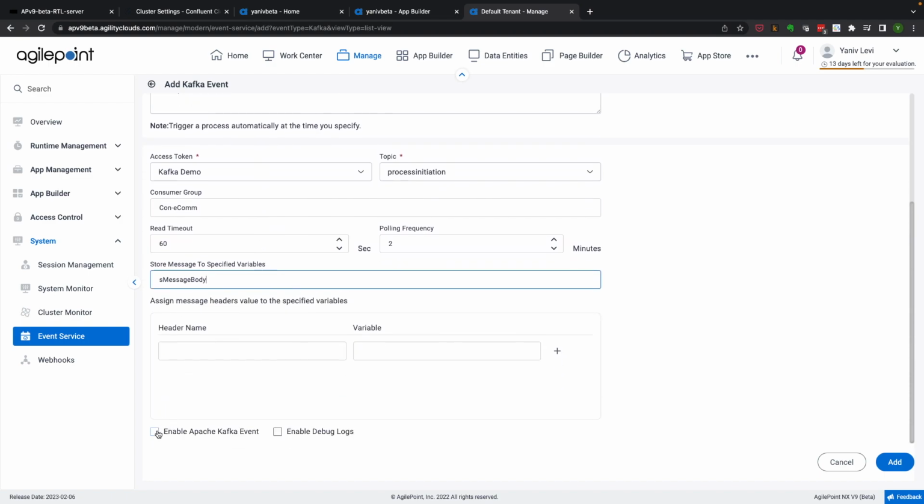And we can now enable this Apache Kafka event. Once we click on add, it will immediately subscribe to this topic and start listening, or we can uncheck this and enable it later on. And we can also check enable debug logs, which will allow debugging any kind of processing within this connector inside the AgilePoint server instance debug log.